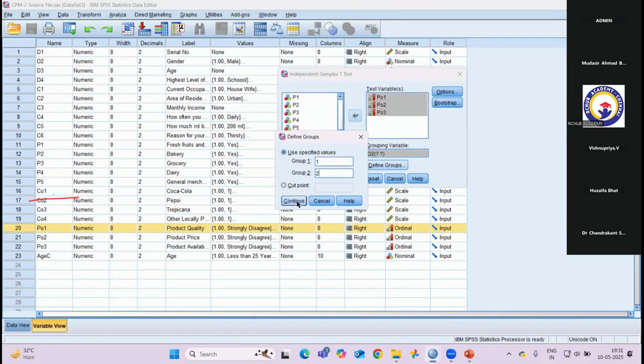Actually, sometimes what happens is that we have a variable which has more than two options, but we have to compare only two groups at a time. For that, this option will be helpful.